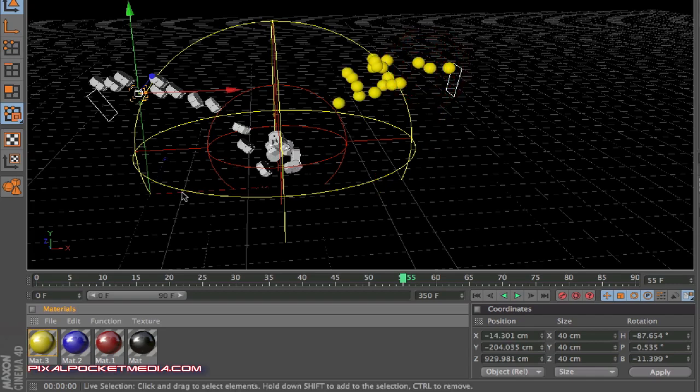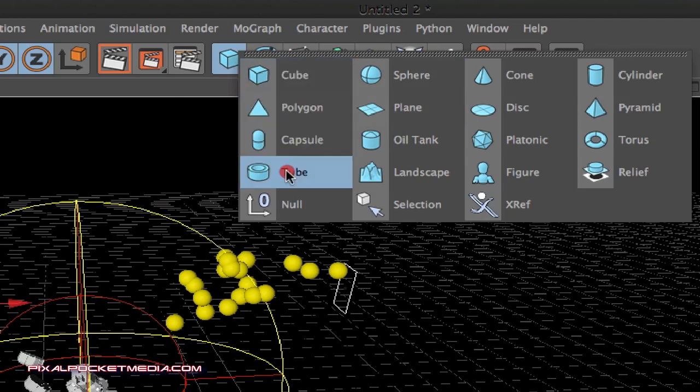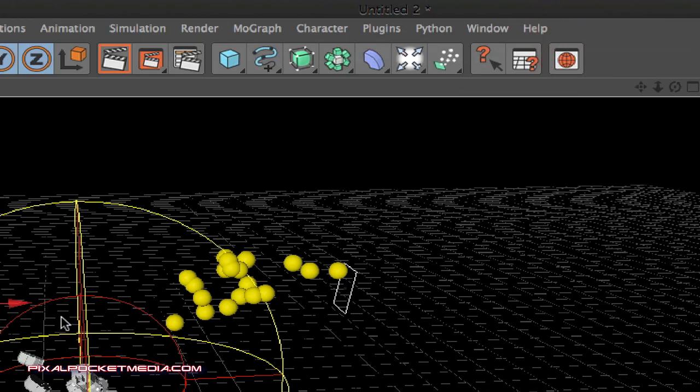I'm not really using a sphere for mine, actually. I'm using the platonic, this. Where's the platonic? Right here. I'm using that in my actual intro. But pretty much, I just showed you how to do it.